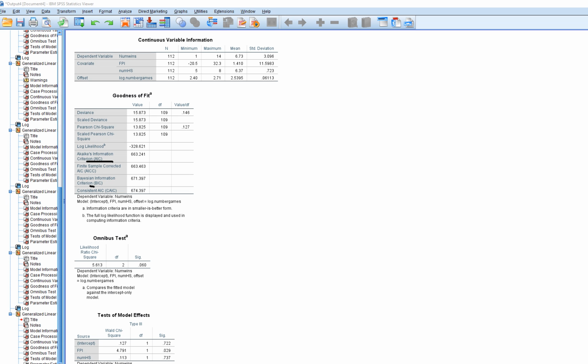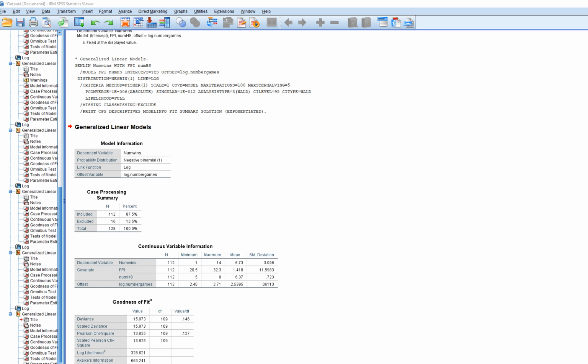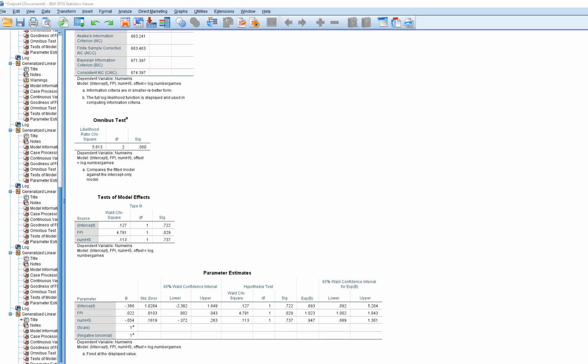So using the AIC for this model, it's 663.241, whereas when we look at the AIC from the previous model, you can see it's 510. So the Poisson model actually appears to fit the data better than the negative binomial model. Then looking at the individual predictors, you can see that FPI was still a significant positive predictor, whereas number of home games was a negative predictor, but it was not statistically significant.